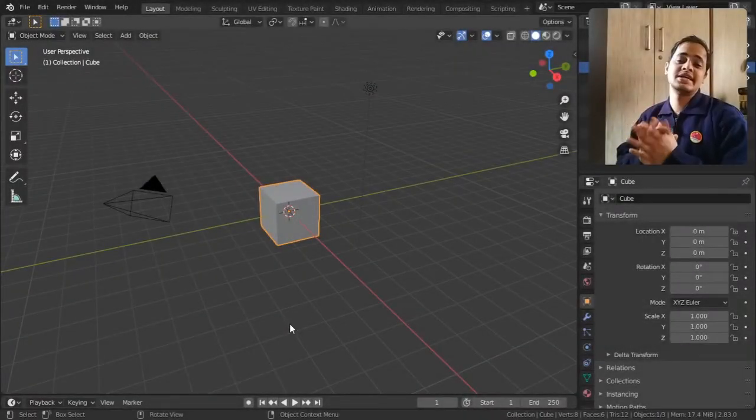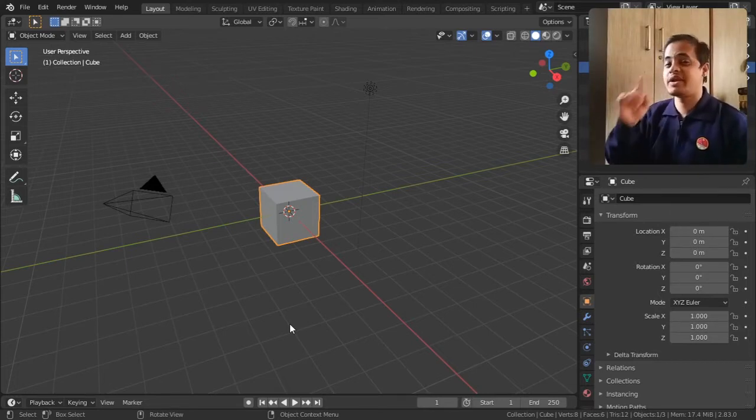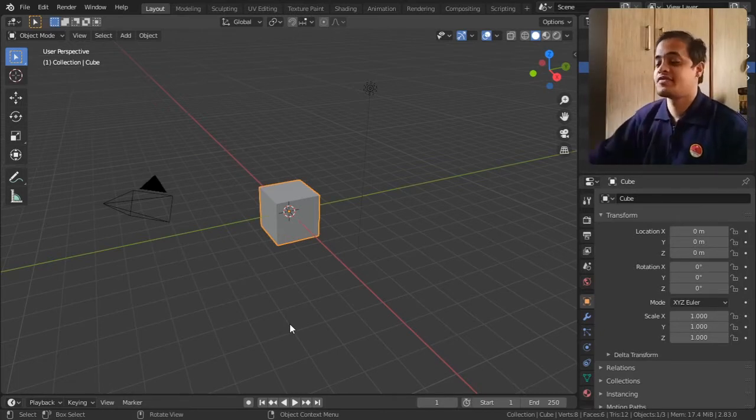Well, change is inevitable and change can lead to growth. So the more you are open to change, the more you are open for growth. With that being said, let us see what Blender has to offer in the area of change. Now this is the default scene.